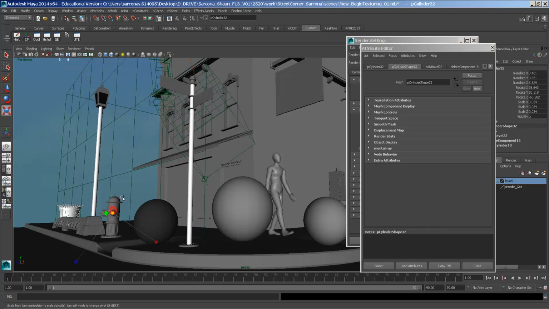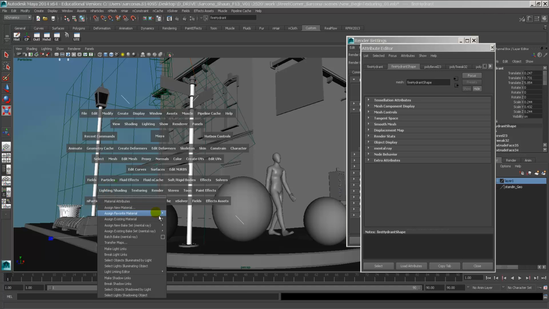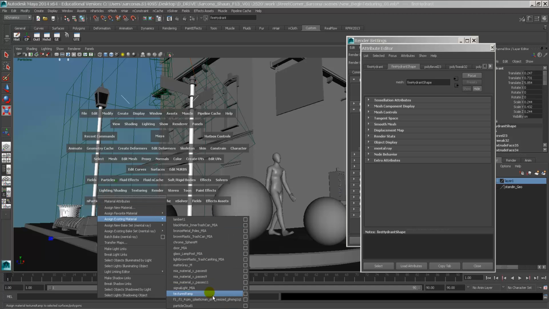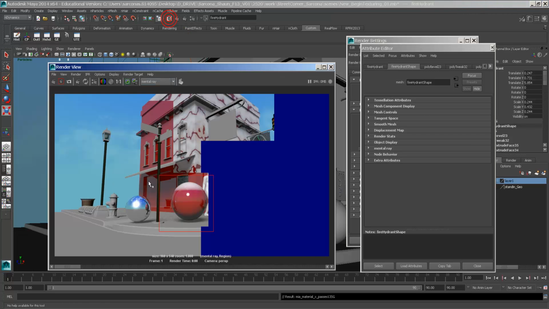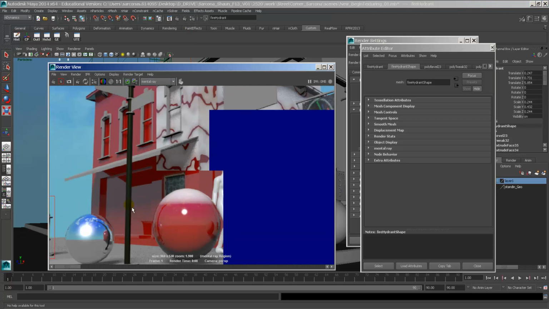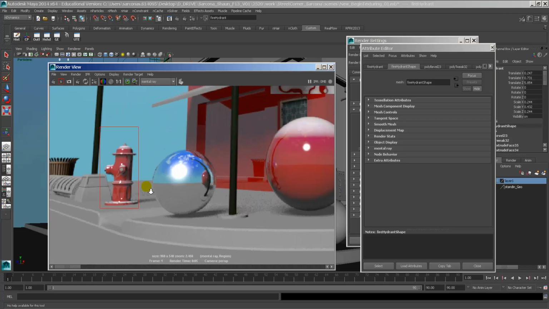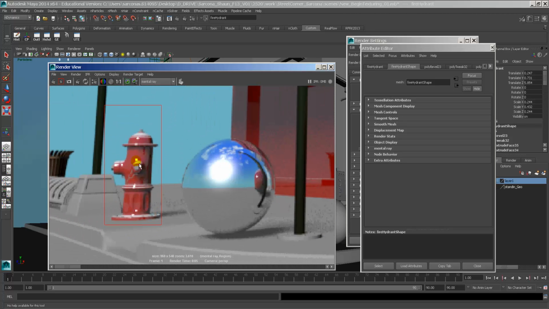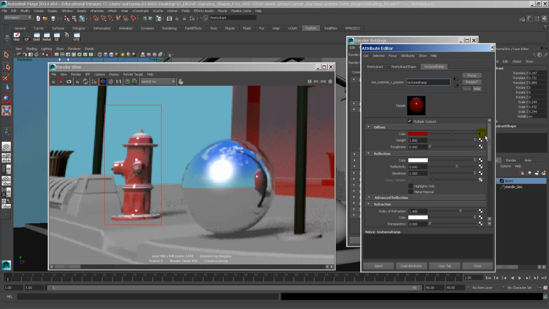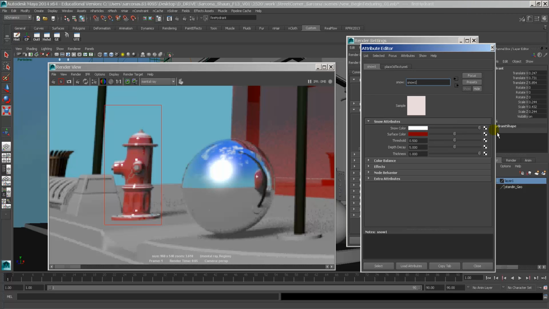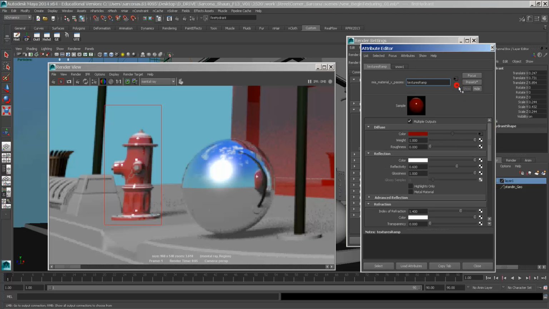So if we chose something like our fire hydrant, and I went through and assigned that material to it, you can see the kind of look we can get by using something like this. So we can do one color on the top, one color everywhere else. So you can use this as a way to texture things a little bit differently than you typically would otherwise.